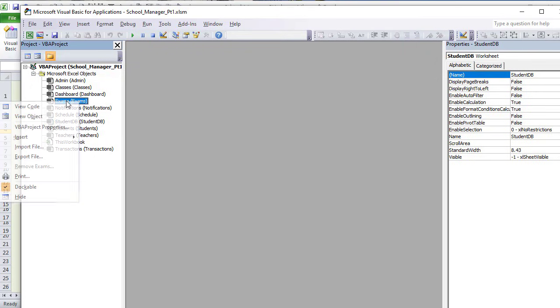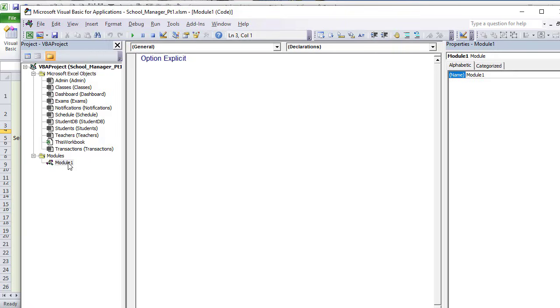Now let's create a module. We're going to right click, insert module. This is where we're going to put our tabs macro. Let's just call this student tabs, because we may have tabs in other sheets. So basically what I want to do inside the tabs is create multiple tabs, those 5 or 6 tabs that we have. I want to create a macro for each one of them.